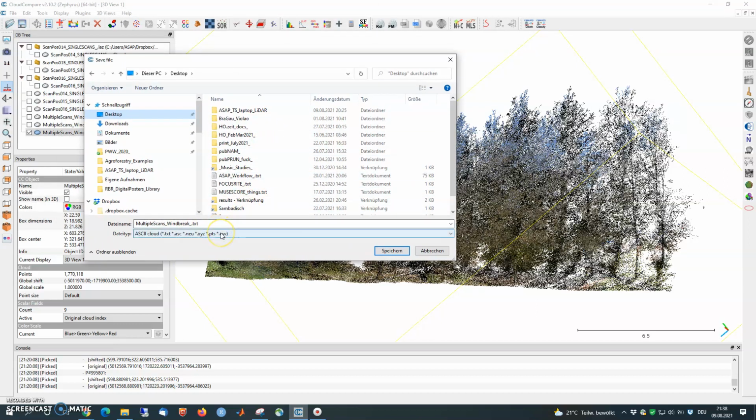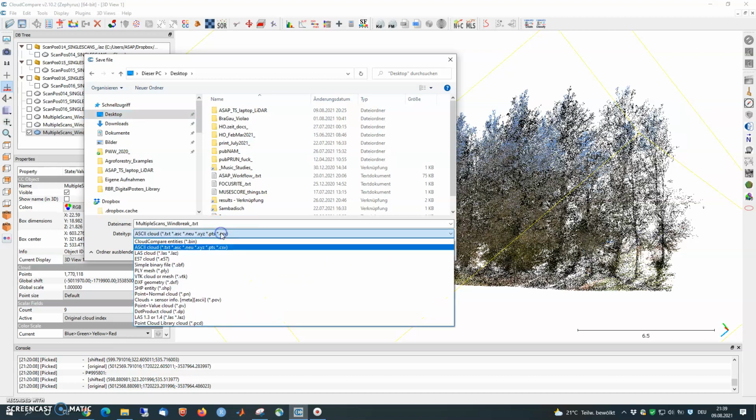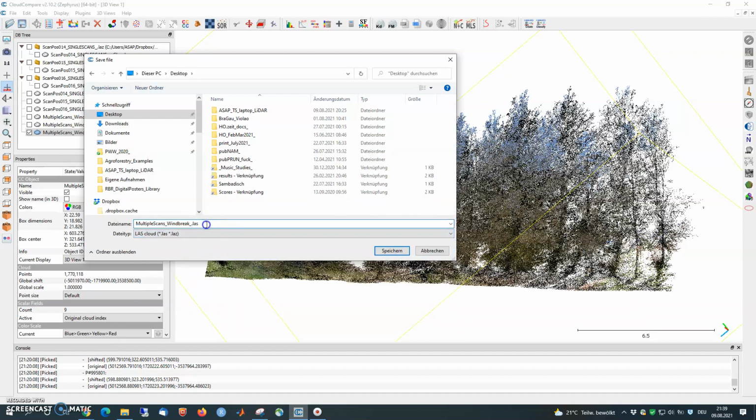And so, well, you already see there are many possible data types here. Well, many. But making the story short, we're gonna save it as .laz because that's gonna be a compressed data type, so we should get more points with less memory. Let's try that. And then, well, save.